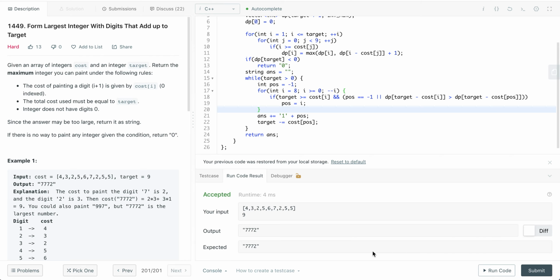Hello guys, today I'm going to explain how we can solve this problem from LeetCode's bi-weekly challenge. The problem statement says: given an array of integer cost and an integer target, return the maximum integer you can paint under the following rules.